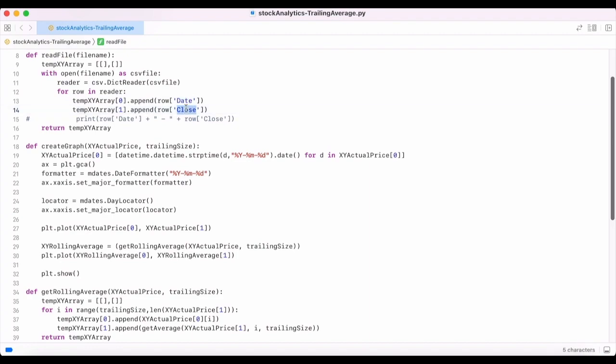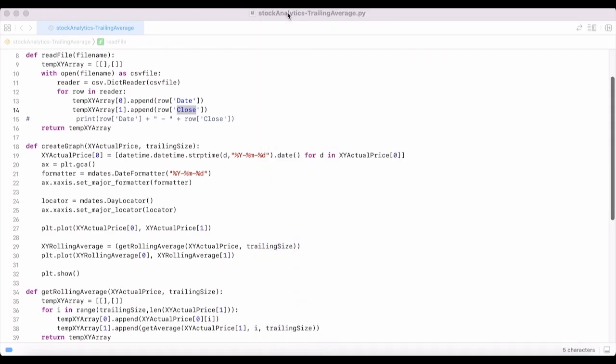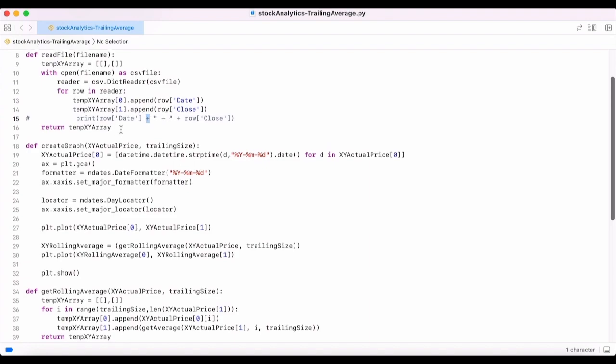If we go back and look, we've got date and we've got close. Feel free to use any of the other ones. Those are just the ones I chose to use. It's really that simple. Just give it whatever column header name you want to use. You can print it out if you want. I just commented that out. Then I return the X. Let's go back and take a look at this.